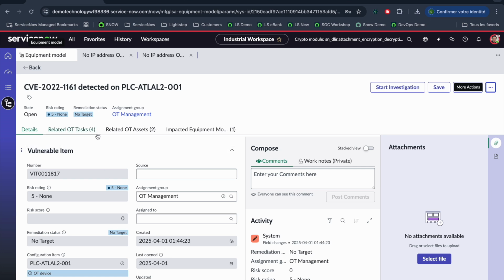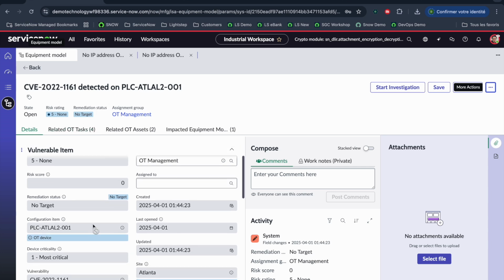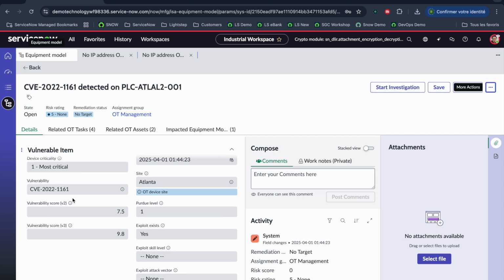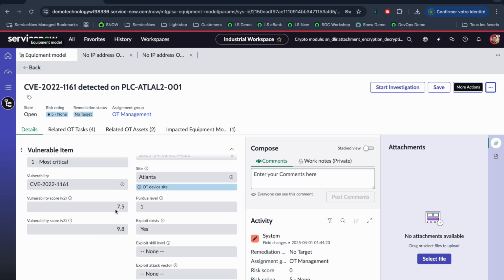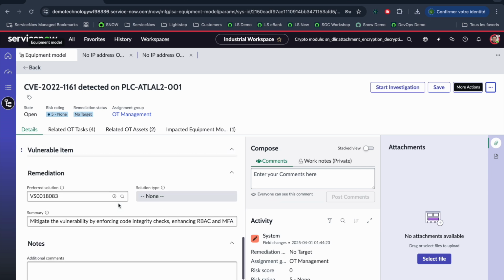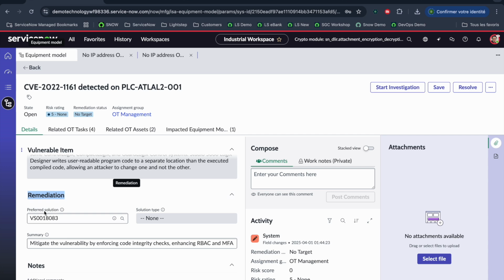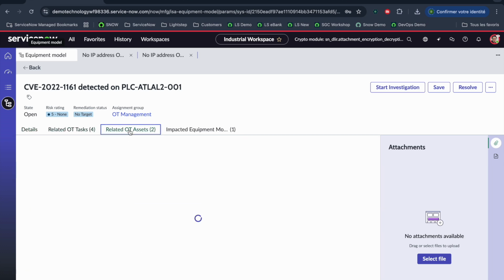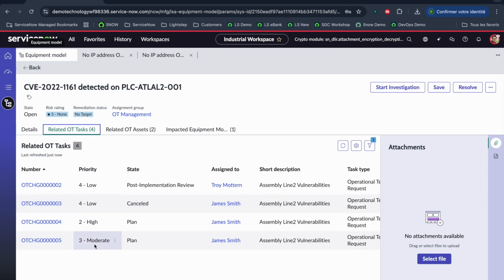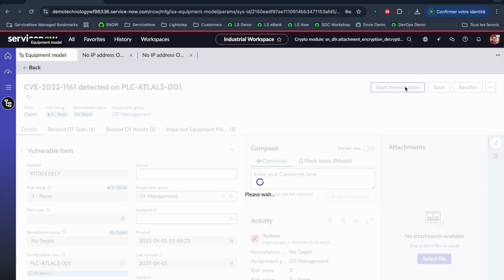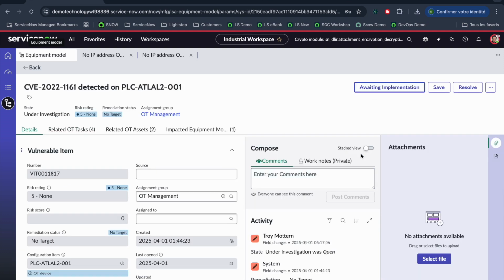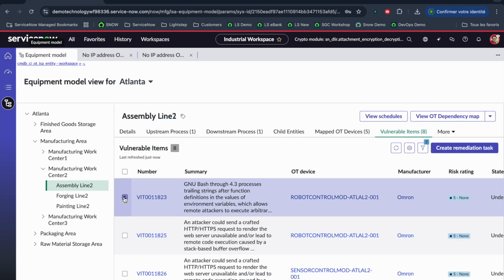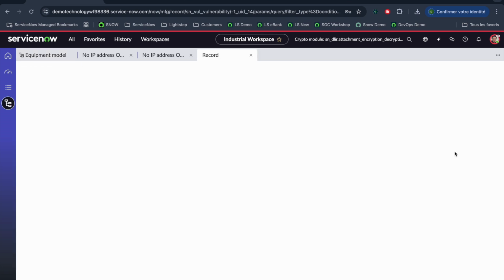So for any vulnerability, I can see the device that is impacted, if it is a critical vulnerability, if there is any exploit on it. I can see also the remediation, if there is any existing remediation that is proposed by the vulnerability database. I'm able to see it also here. And I can see all the related assets and related tasks that I have already created in order to mitigate it. If I start investigation, I will be able to say, okay, if it is a problem or not, and probably also I will be able to select it so I can create a remediation task on it.